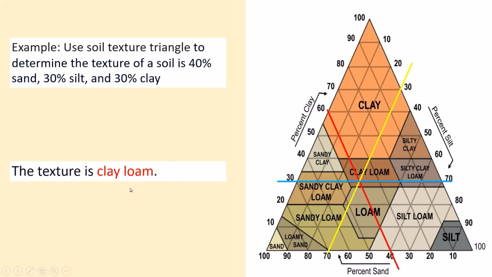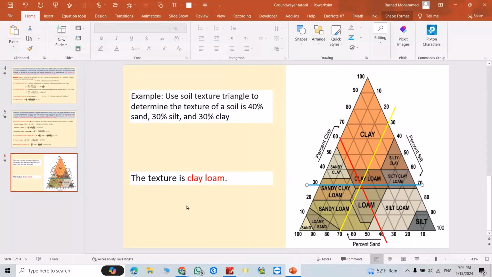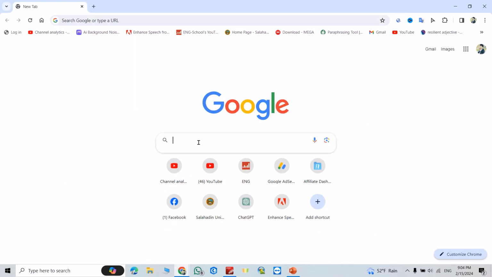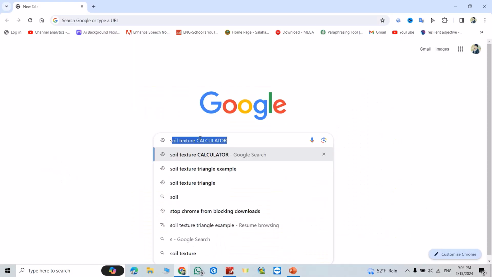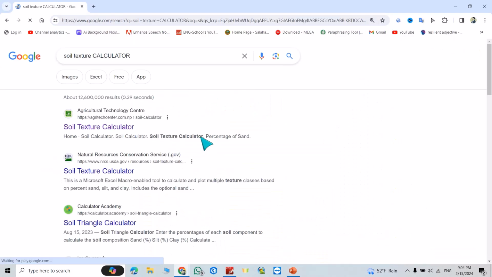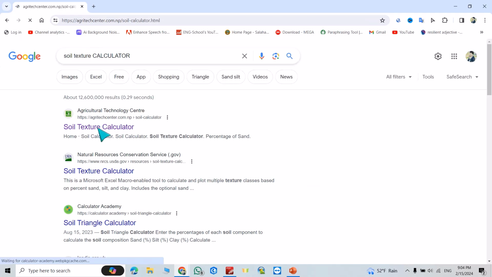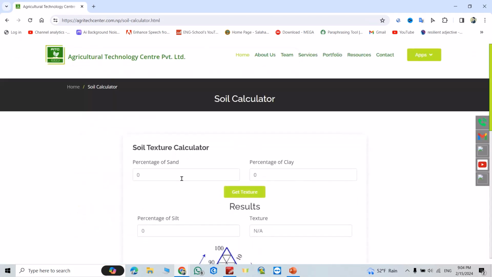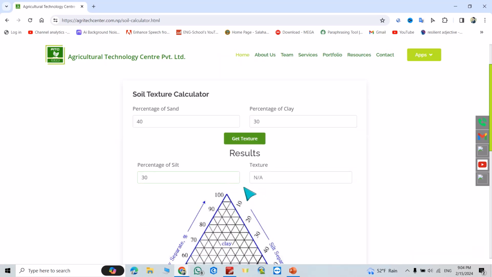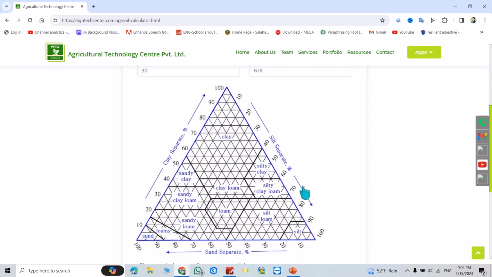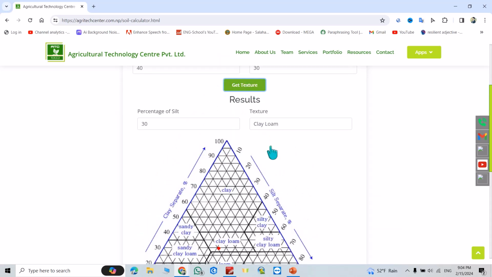Let me show you another soil texture calculator. It's easy to use. From Google, search for soil texture calculator. Click this one. Let us write the percent for the sand 40%, clay 30%, and silt 30%. The same. Get texture. You see, it directly gives me clay loam.